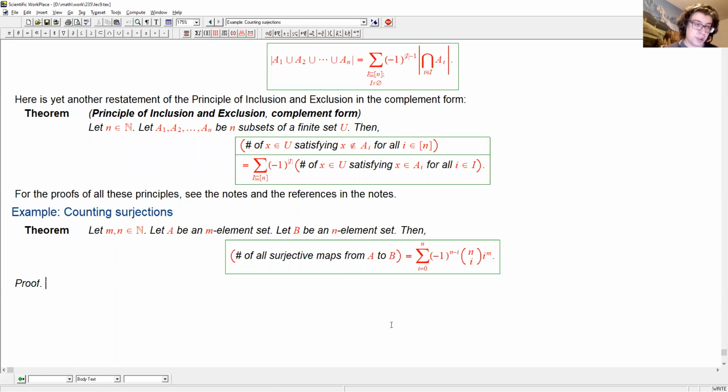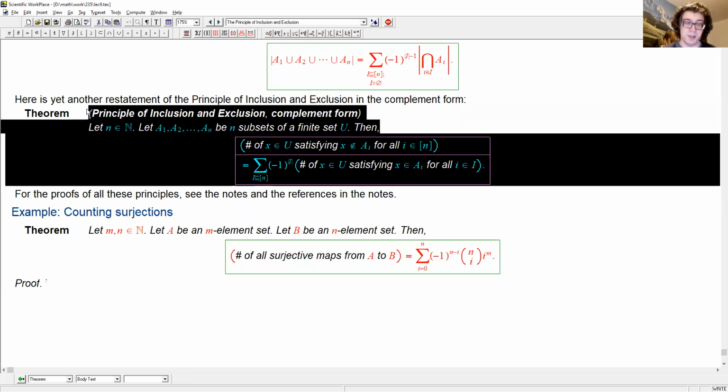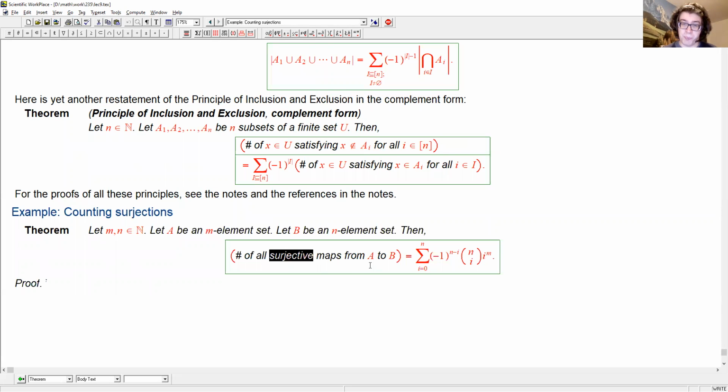Again, I reference notes in the details, and in the notes I reference some other notes for even more details. I'm just going to quickly sketch what's going on here and how you can apply the principle of inclusion-exclusion. So the trick is, we know how to count all maps. Now we want to restate the concept of a surjective map in terms of a map that fails certain properties or satisfies certain properties.